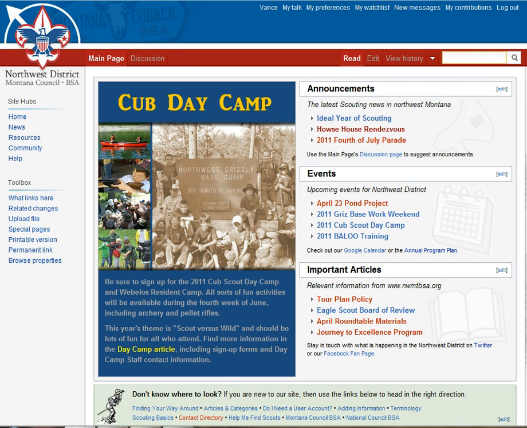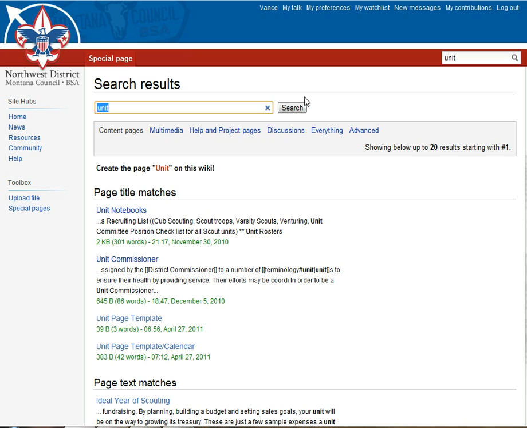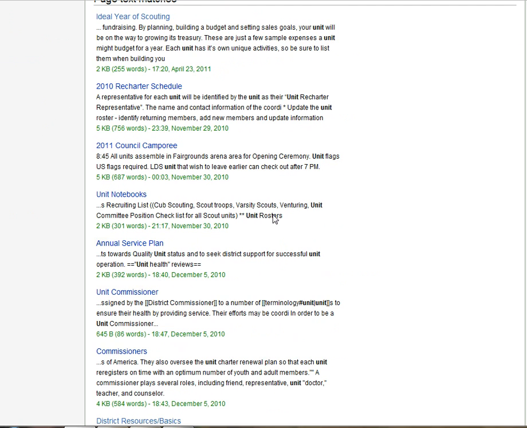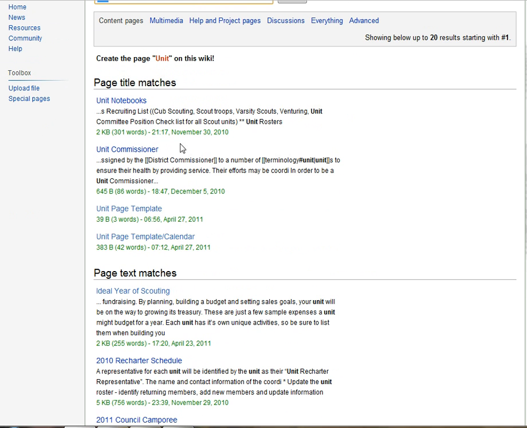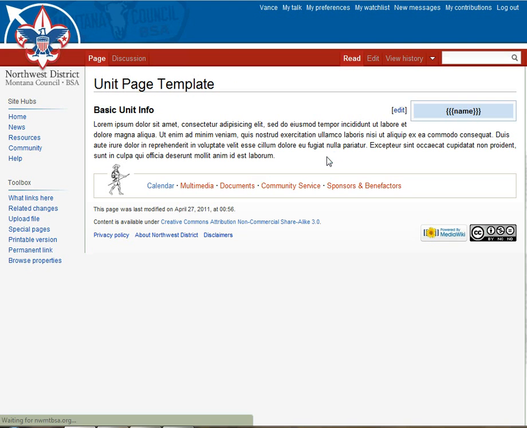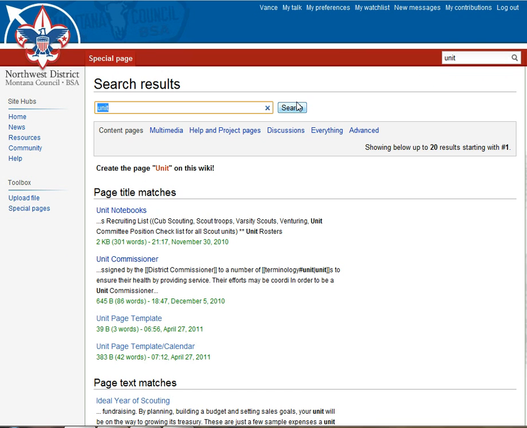Last and not least, you can find your way around any page or any idea on our website by using our search box. Let's just type in the name unit. What that does is it gives us a listing of pages that might fit, along with how big they are and how many words go into them. So I've been keeping an eye on that page, unit page template. Here's the existing page template. These are easily findable through our search box.